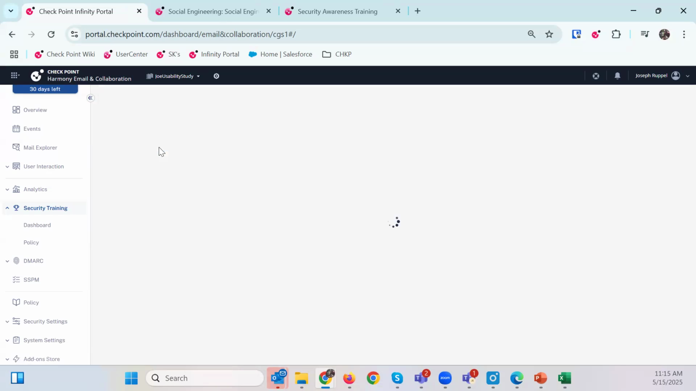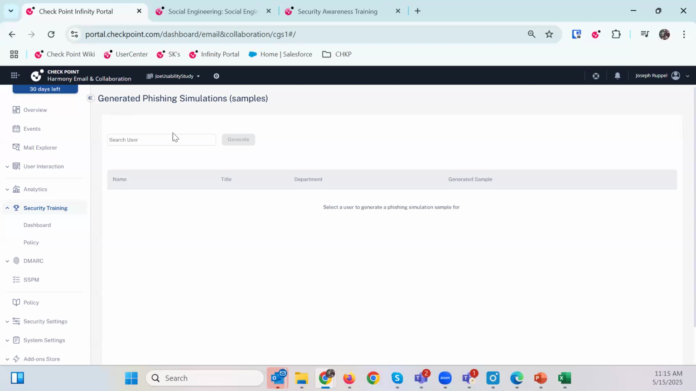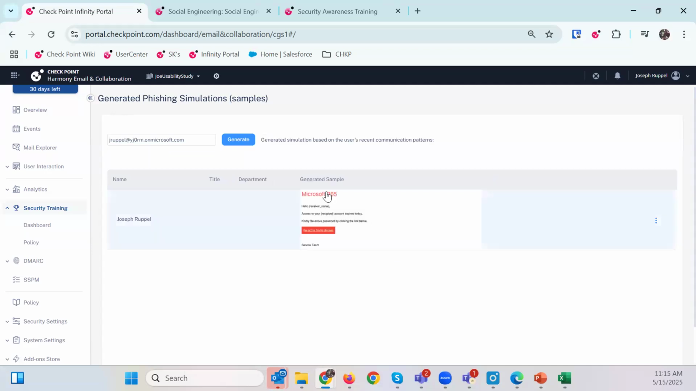Now, I held this back for a second to show you. This is what the phishing simulations kind of look like. So you can generate a sample so you can see it. There you go. So click on generate. It'll show you the type of a sample attack that it would send me.